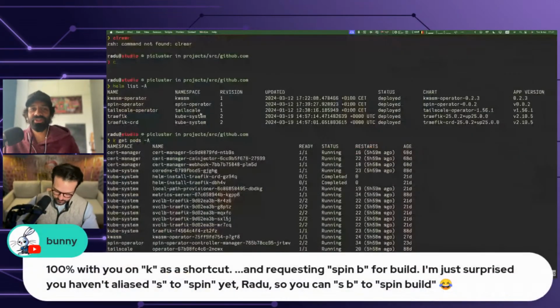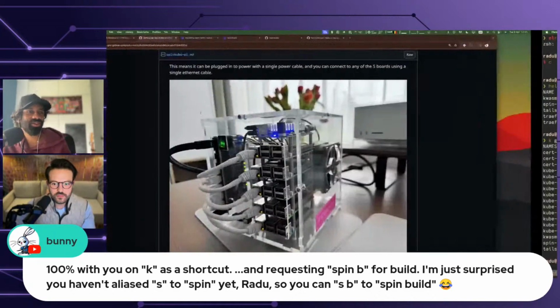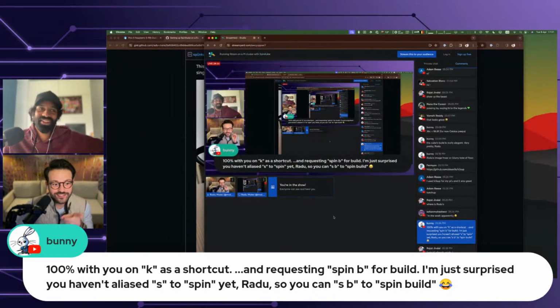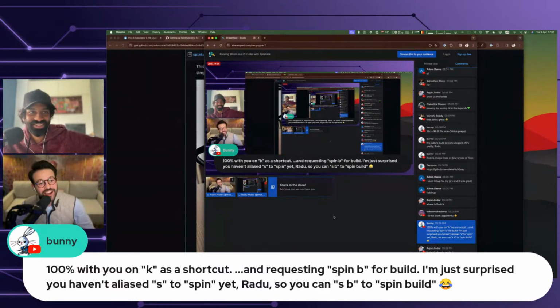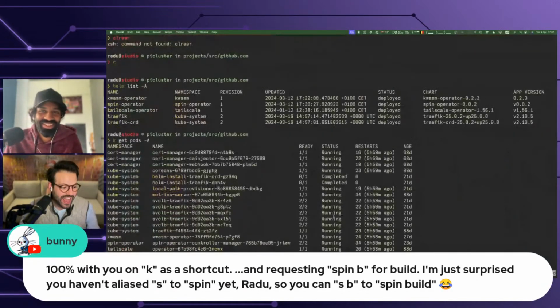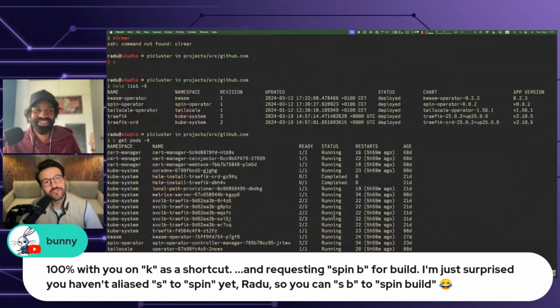Radu, Bunny asks if you've aliased spin to S in your terminal, and if not, why not yet? Excellent choice. Excellent suggestion. Thanks, Bunny. Yeah, I guess I like typing out spin, but not kubectl. And I'm not going to dive into why that is.